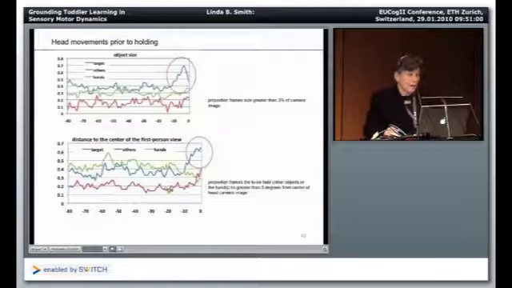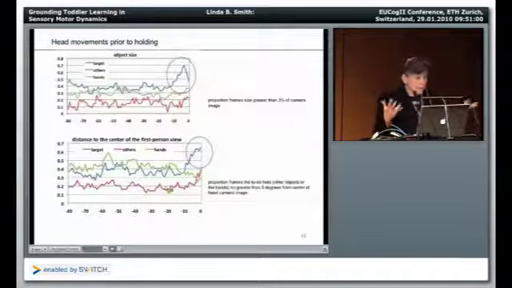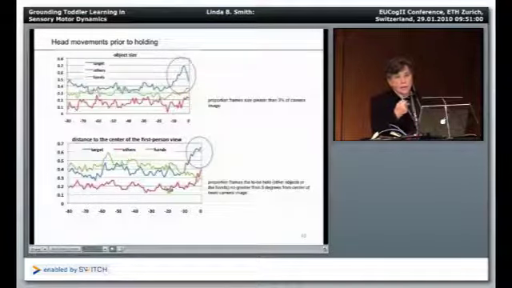This shows what's happening to object size in the head camera image at the top. And what's happening is that the head begins to move as the object is getting bigger. Literally, what they're doing is moving towards the object, okay? It's getting bigger in the head camera image. Also, what's happening is they are centering that object in the head camera image.